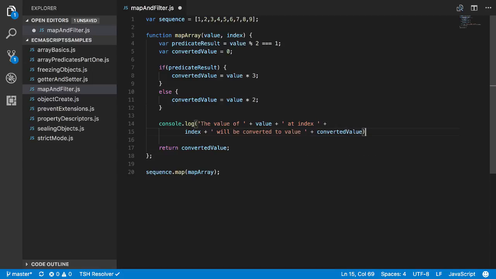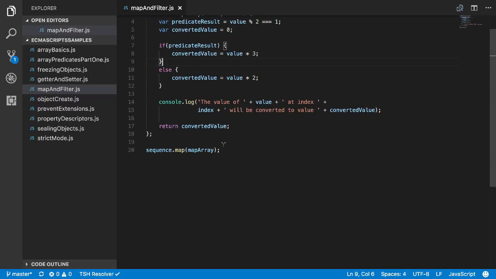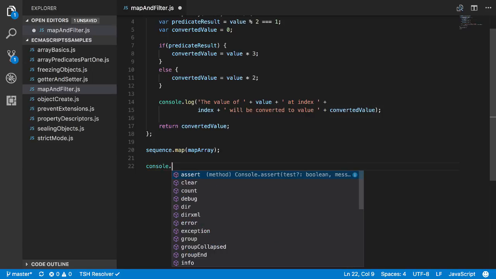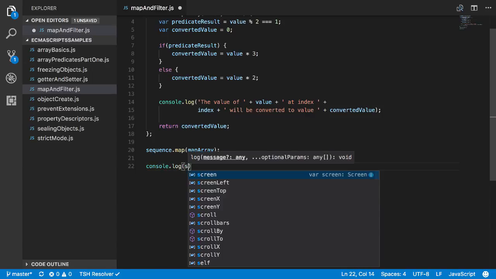So all this is going to do is print out what the old value was at that index, and what the new value is going to be at that index. It will do that for each iteration in this array up here. So I'm going to save that, and I'm going to quickly print out two things down here. I'm going to go console.log. I'm going to print out the sequence.